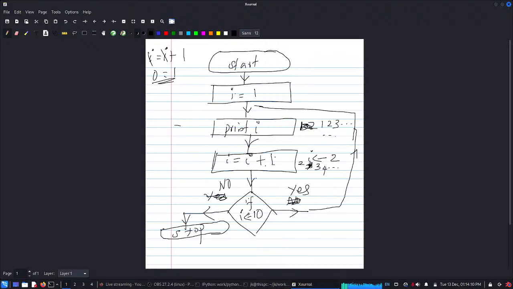So suppose I becomes 10, I'm asking the question, is I less than or equal to 10? Yes, it goes back and this prints 10. Next step, I becomes 11. Is I less than or equal to 10? No, so it stops. So we are able to print I equal to 1 to 10.